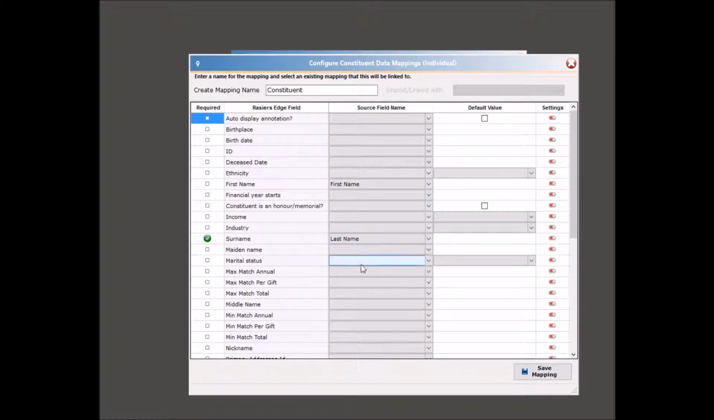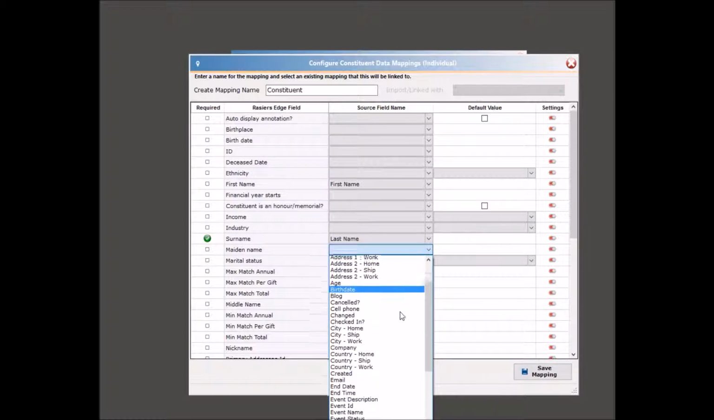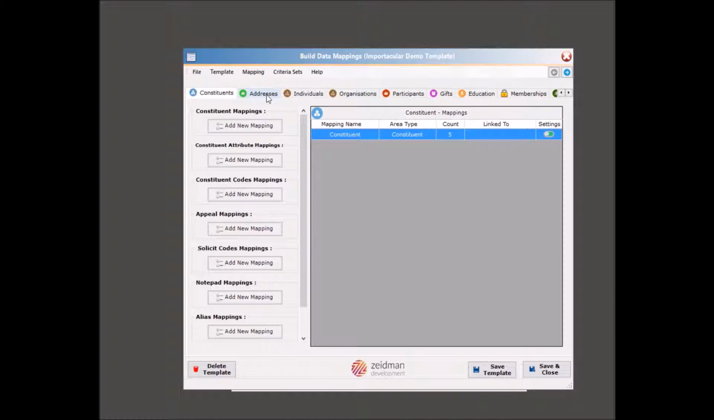So we see here three main columns. The first is the Razor's Edge field on the left here. The middle column is the source field, or in this case Eventbrite, and then on the right is default values. So when we look through the source field, we can see all the different fields that come through from Eventbrite. And then when we look at the default values, we can also see all the different fields that come from Razor's Edge.